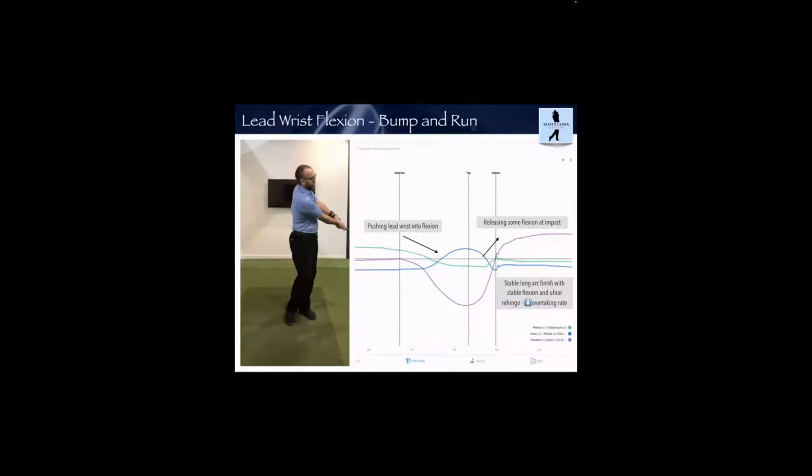On this shot, we have a long arc finish, if we want to call it that, and a stable flexion and ulnar rehinge. So there's not a lot of overtaking in this shot. That's why the blue line and the green line here are both flatlining a little bit. And we see the extended finish there. The purple continues to rotate because my body continues to rotate around to finish.